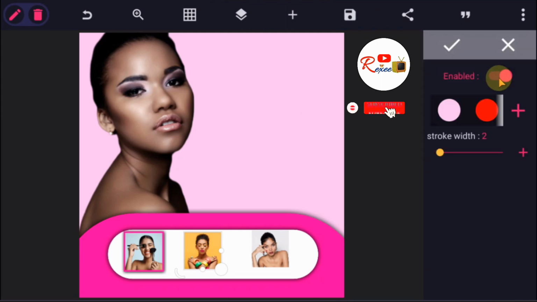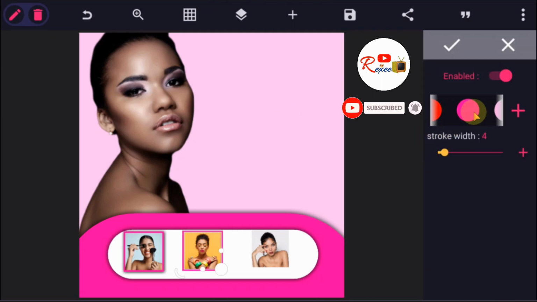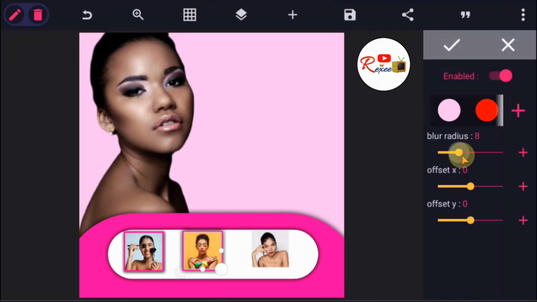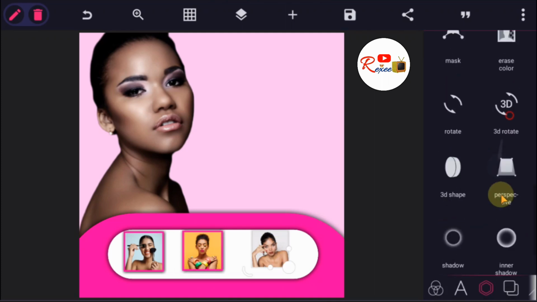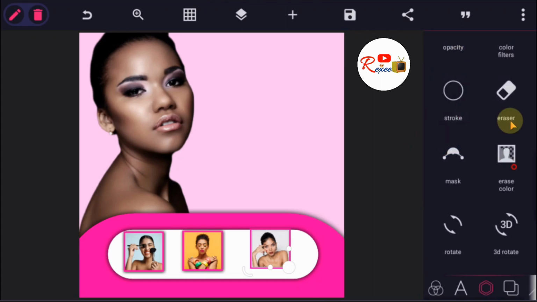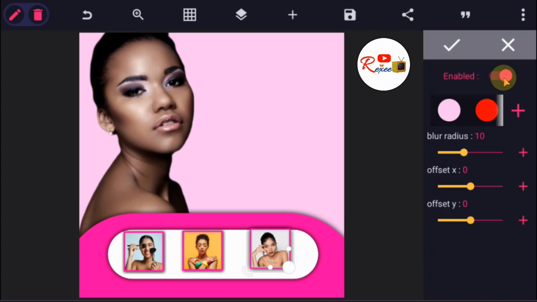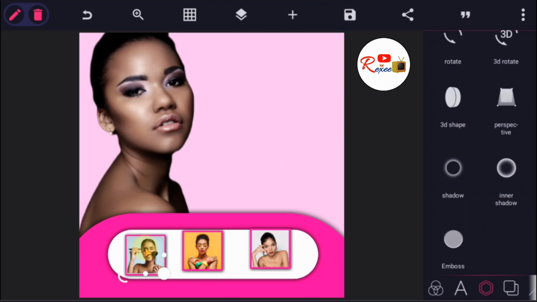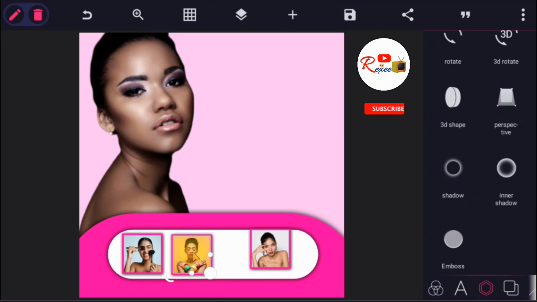Just enable the stroke, increase the stroke to 4, add a pink color, go to shadow and then do the same thing I just did to the first one, just like this. Then I'll do this to this one too. The reason I'm doing everything for each of them is for it to look uniform, so the design won't look scattered. So I'm going to reduce the blur by 6, do this and do this again.